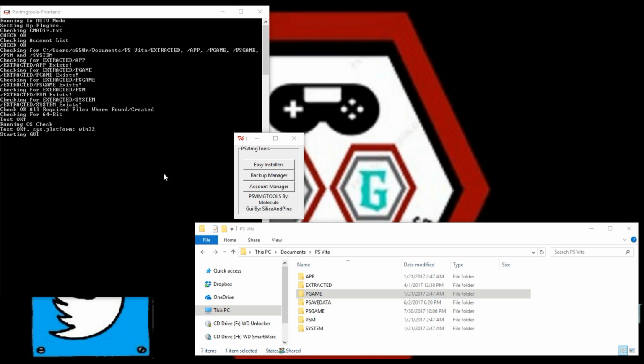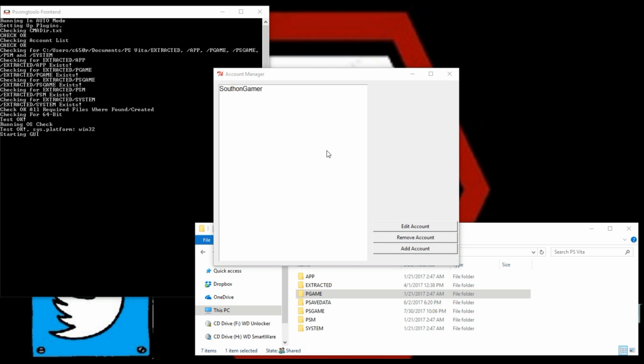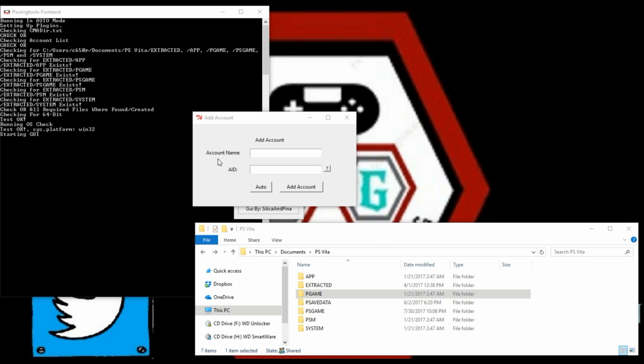So what's going to pop up is this black box here and this little box here with your Easy Installer, Backup Manager, and Account Manager. This is where you're going to select Account Manager. From Account Manager, you can see that I already have my account name in there, but we can click on Add Account. You'll see it says account name, which you can name whatever. And then you're going to need your AID number as well.